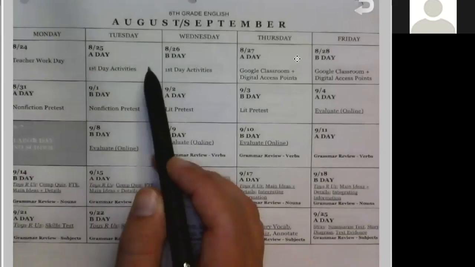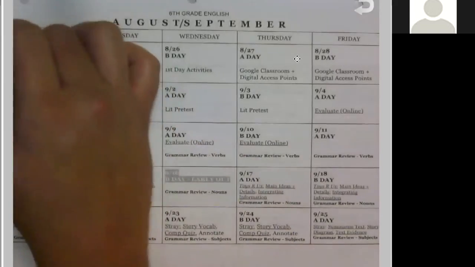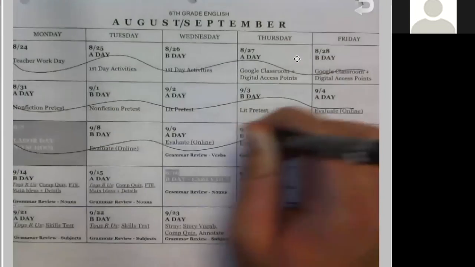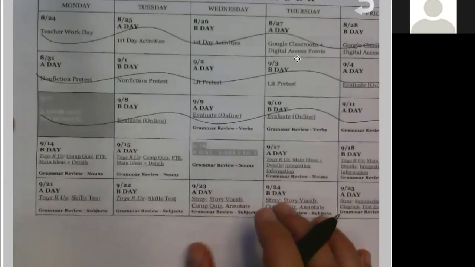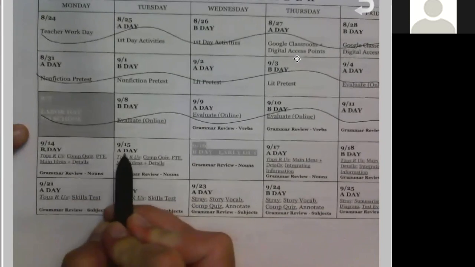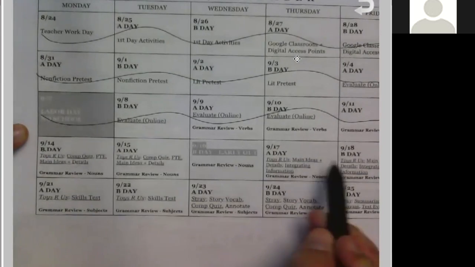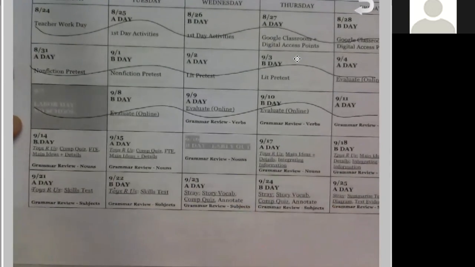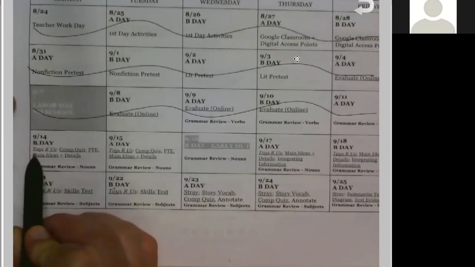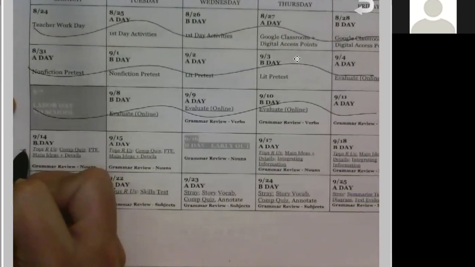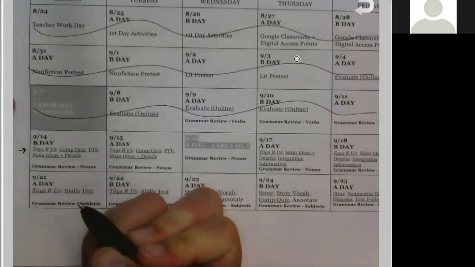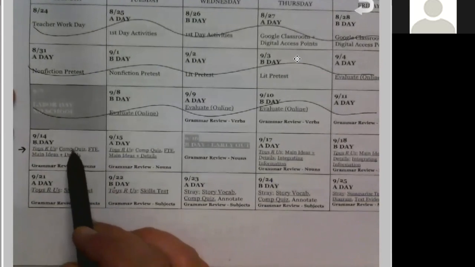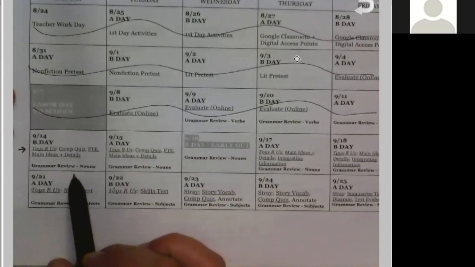If you notice, we do start in August. You can squiggle out these days here because we've already gone through these days. And it is a B day, so notice that I have the days labeled A or B, A, B, A, B, A, B, A, every other day it's labeled. So today, this is your scheduled assignment. Now you will not have homework in my class if you get what is scheduled completed.